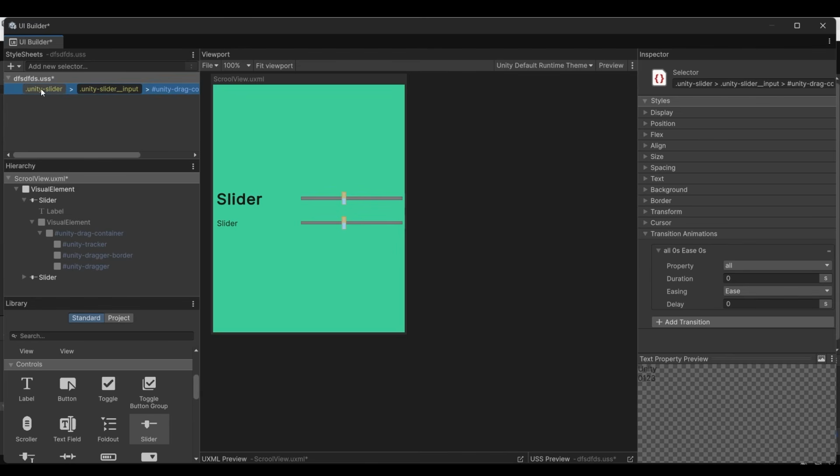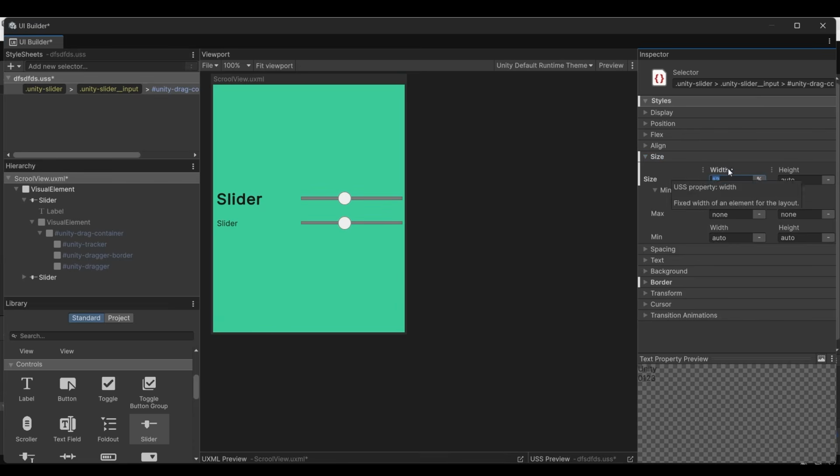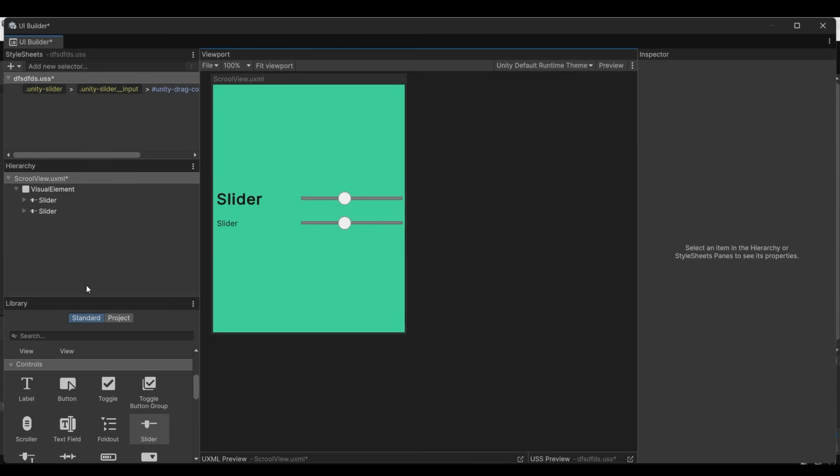Now, change the styling to make the handle round by adjusting the border radius and applying some scaling. All sliders will now have rounded handles. For example, if you add another slider to the hierarchy, you'll notice it also has a rounded handle.